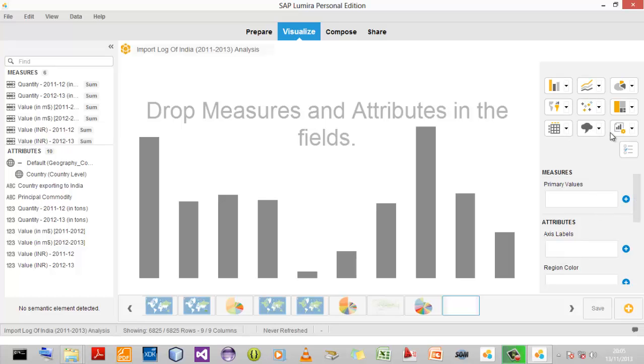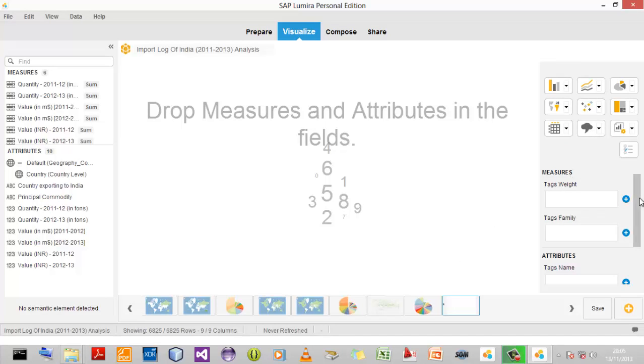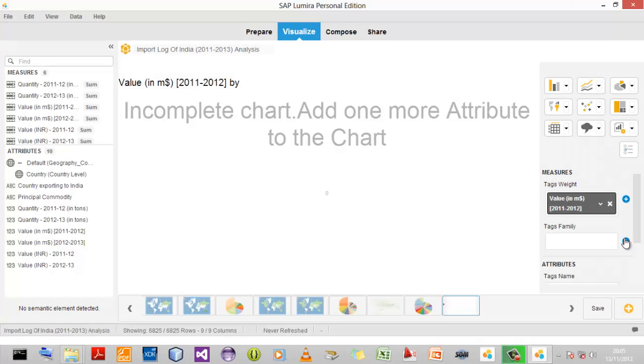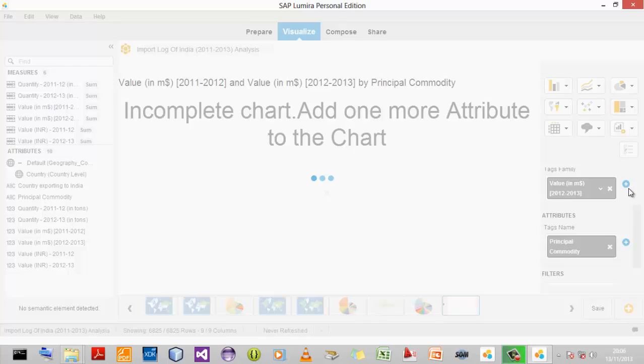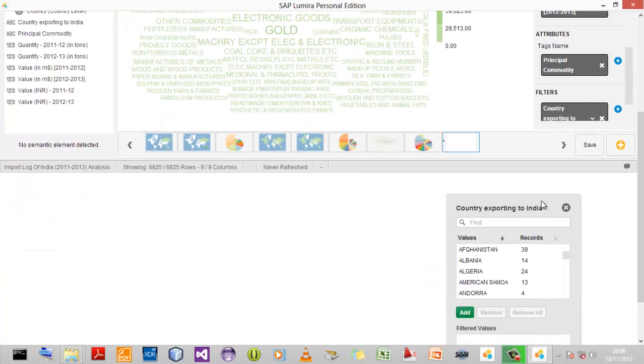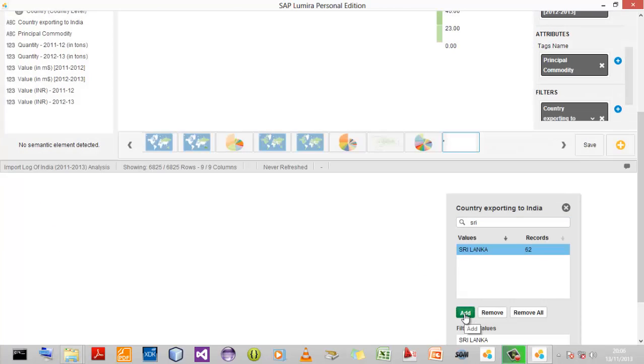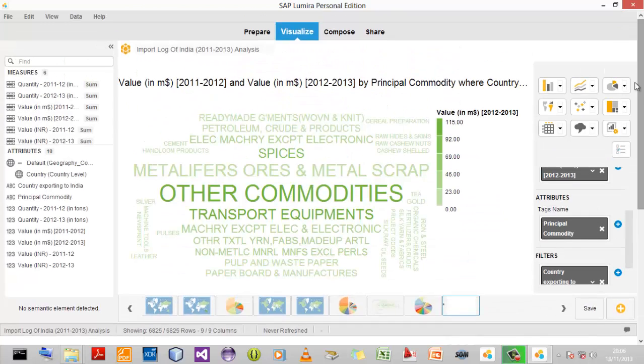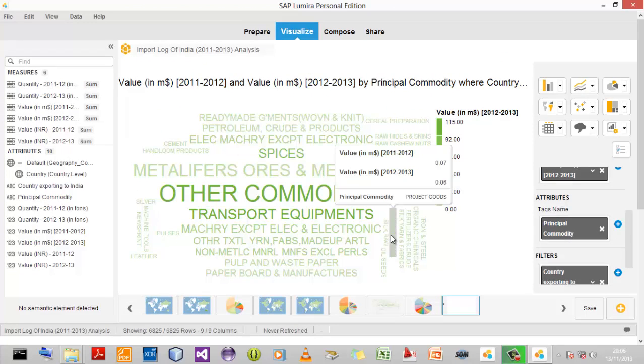And let's get to the tag cloud chart. The tag weight being the pay from 2 consecutive years, and tax name being the principal commodities we are dealing with, and the filter being the country as usual, and we filter Sri Lanka again. So if we follow the same procedure, we can easily produce the best out of what we have. We can follow up the same thing for all of the countries with whom we are dealing right now.